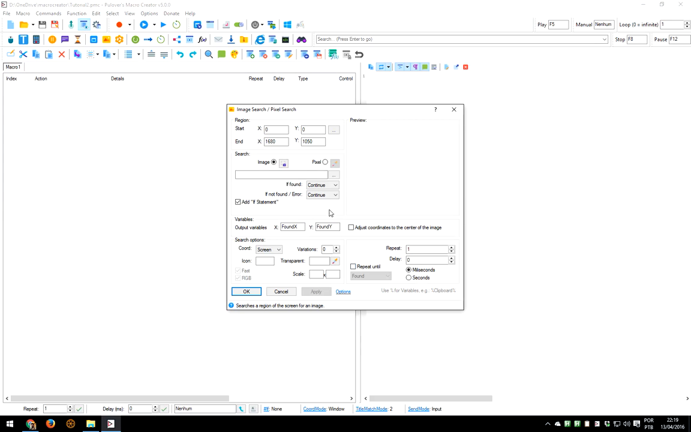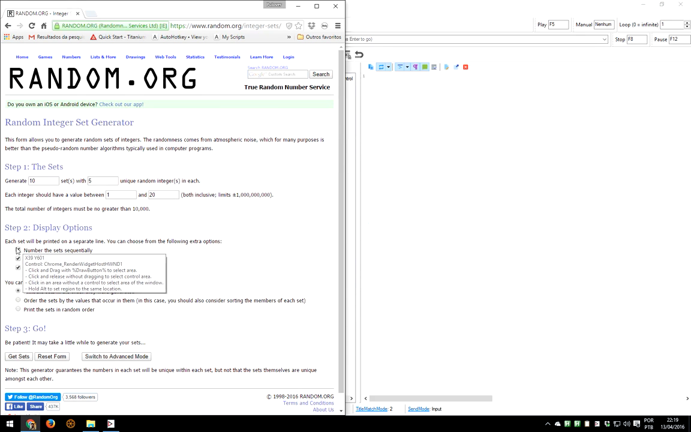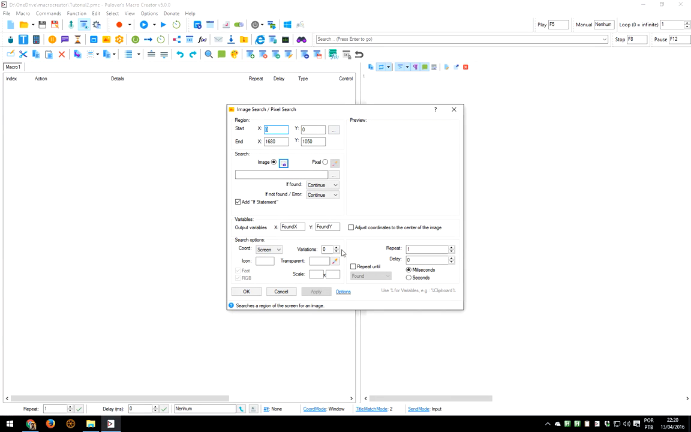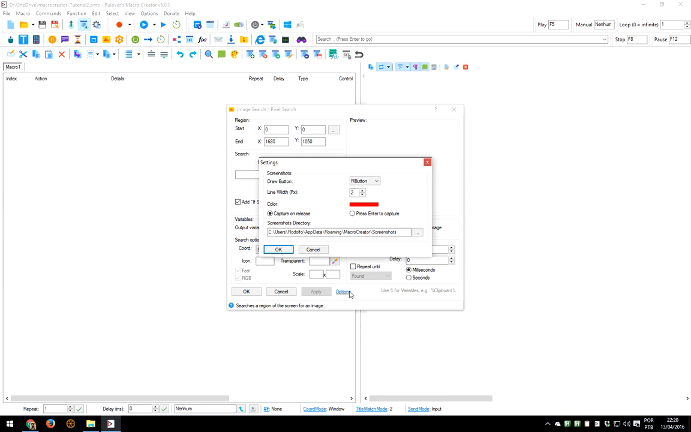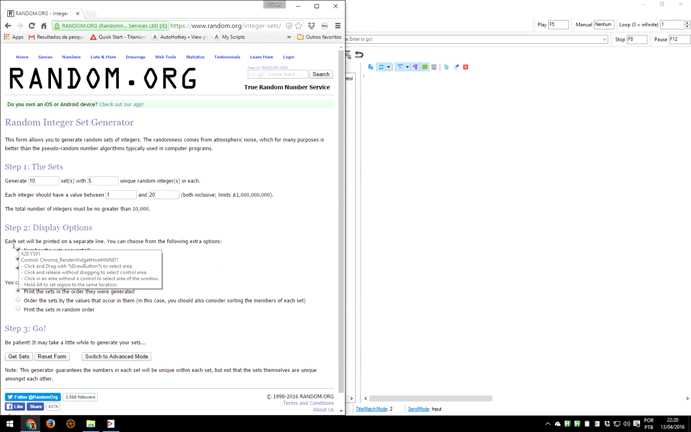Okay, first let's take a screenshot. You can get more precise screenshots by checking the press enter to capture option here. You can also set the line width. Okay, now you have to press enter to confirm, and you can use control and arrows and shift and arrows to fine-tune the box.